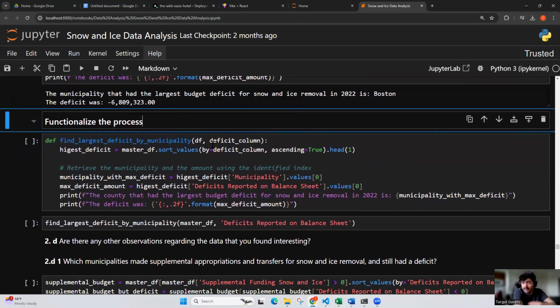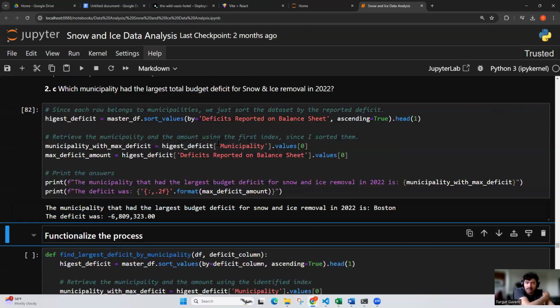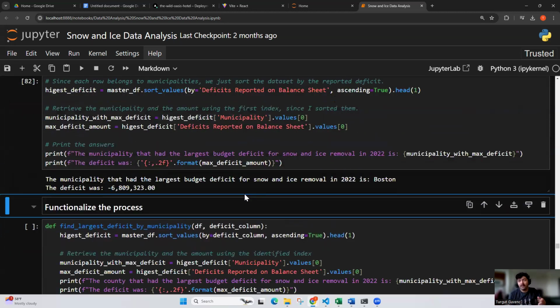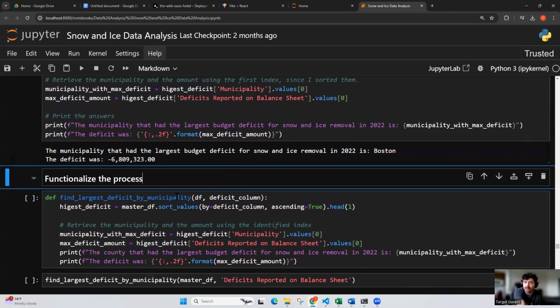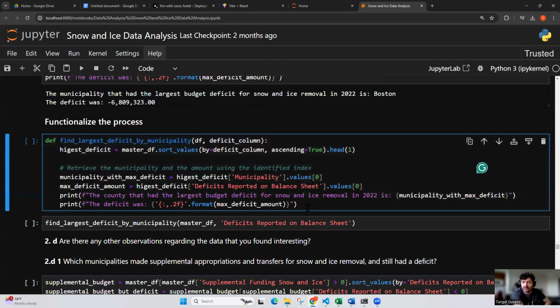Okay, as a bonus, you can functionalize this problem here. For example, there are some projects you are using again and again, right? There are some questions. Writing the same code does not make sense. It's not programmatic. So you can just write some questions like I did here: find largest deficit by municipality. What I need is, which one is the deficit column? I am going to give the data frame and the deficit column, and add the same functionality.